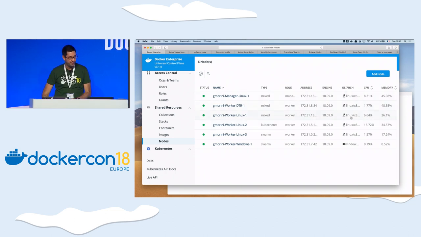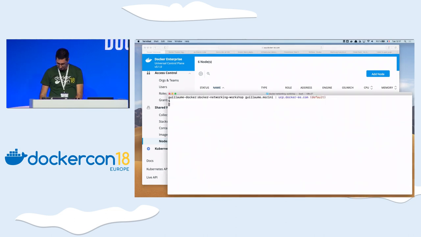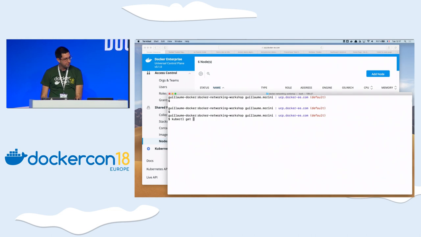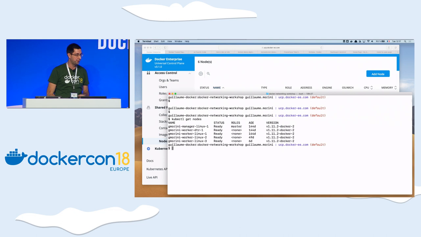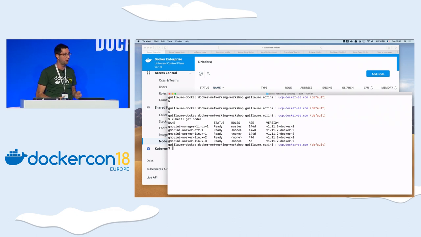I could also access the same kind of information using the kubectl command and list my nodes inside my Kubernetes cluster. As you may see, I do not see the Windows worker because it's only doing Swarm and not Kubernetes yet. This is not ready for production yet.